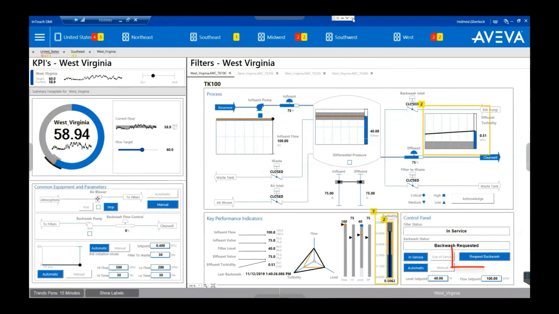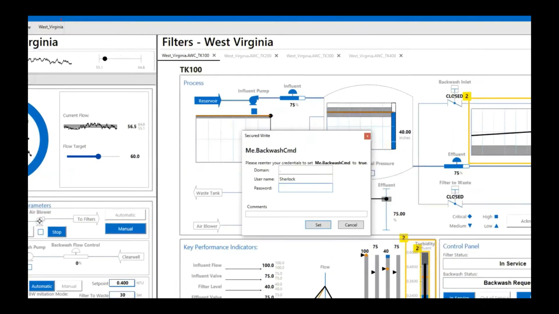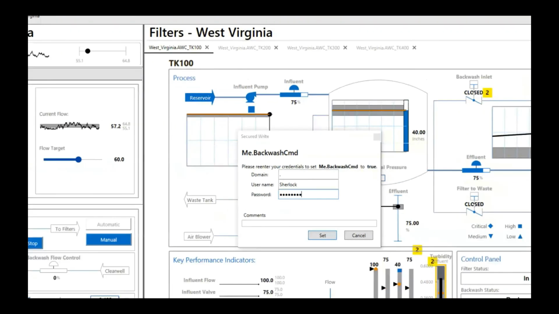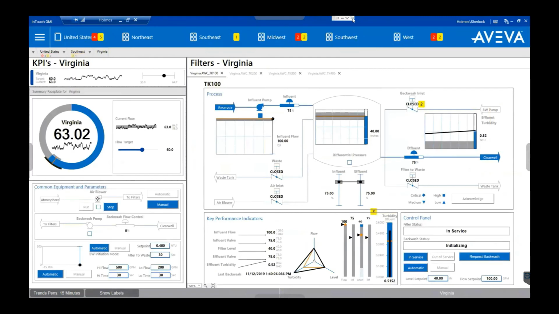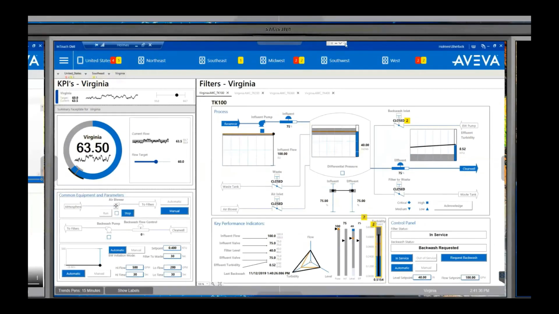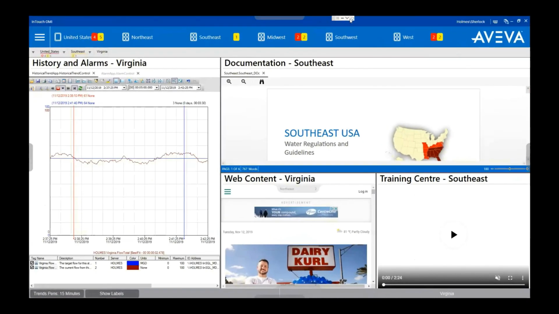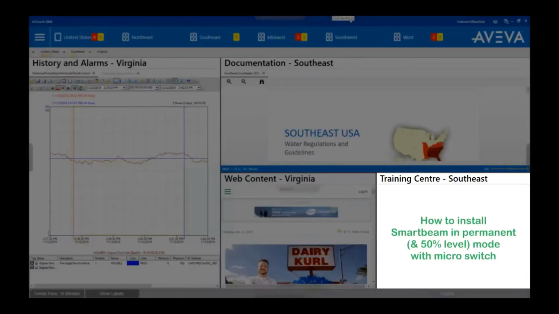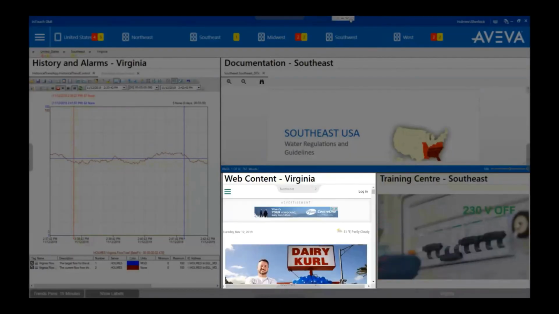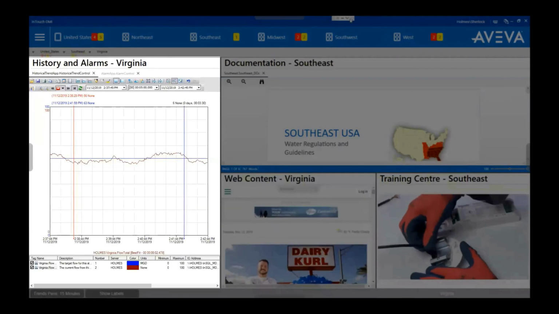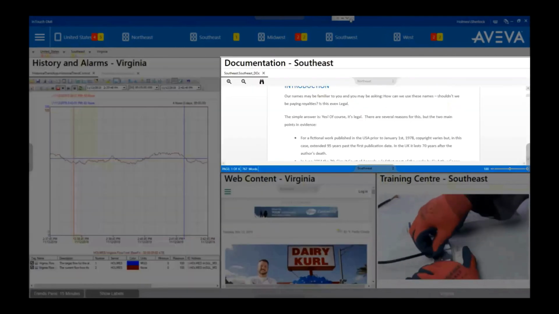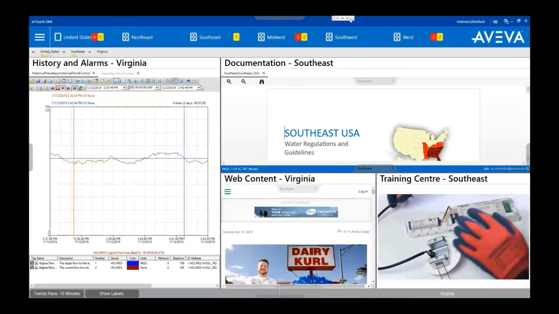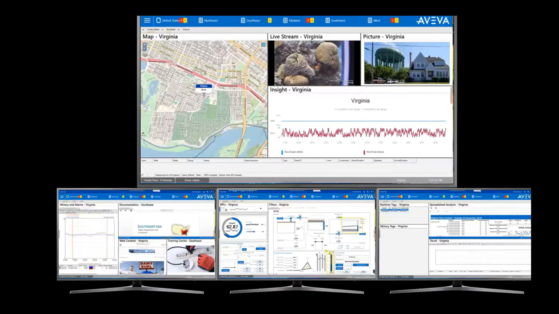This is a traditional HMI screen. So you can still run your traditional InTouch type HMI right in here. You can slide up and down. I've now moved it over to Virginia. You can see on the left-hand screen, everything is now changed to Virginia. The training center recognizes where Virginia is, southeast, so it gives me that video, web content, trend, documentation, all changes to show me what's happening in Virginia.